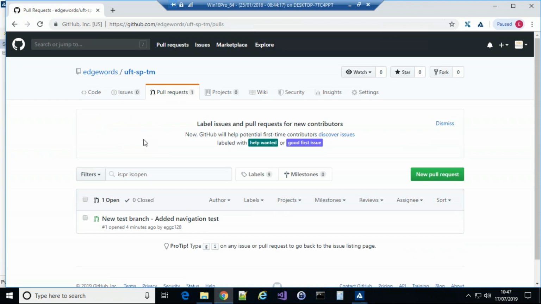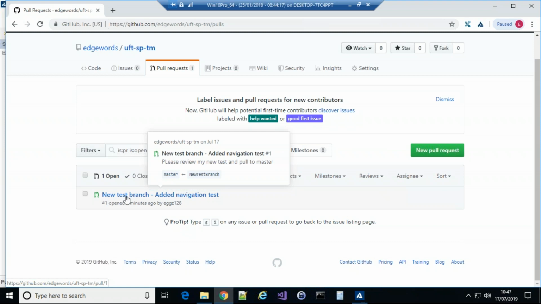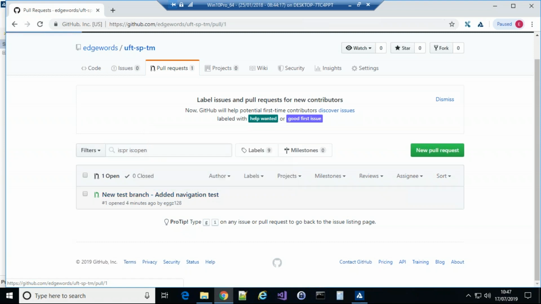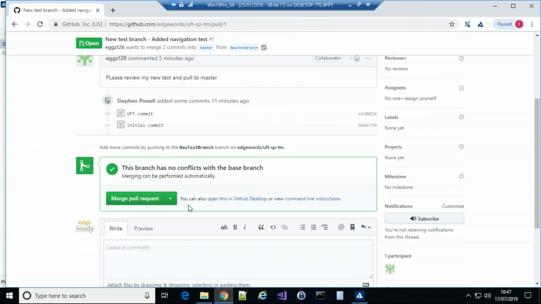And again, I could have email notifications of this. We could also apply rules to this, so things like the tests have to be executed and passed before they can be merged. If I look at the new pull request, which is here, for this new test branch that Steve created, GitHub automatically tells me there are no conflicts. So merging can be performed without any issues in here.